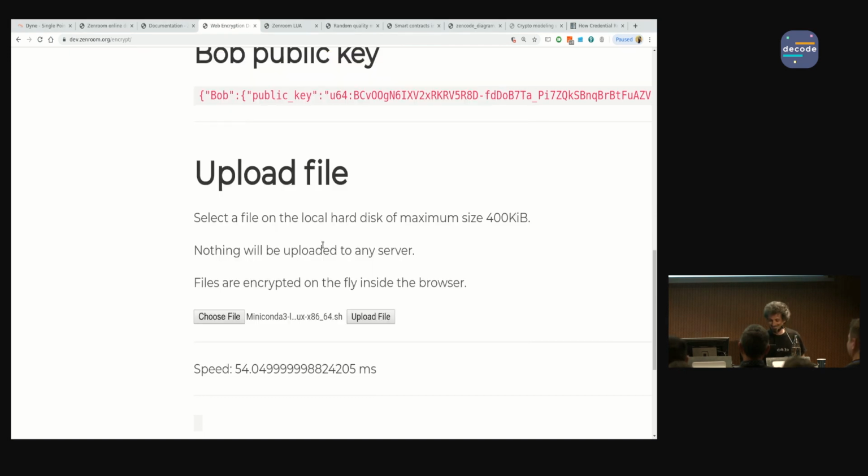Miniconda. No, that is so big. No, it's a shell script. No, I'm telling you. File size system.